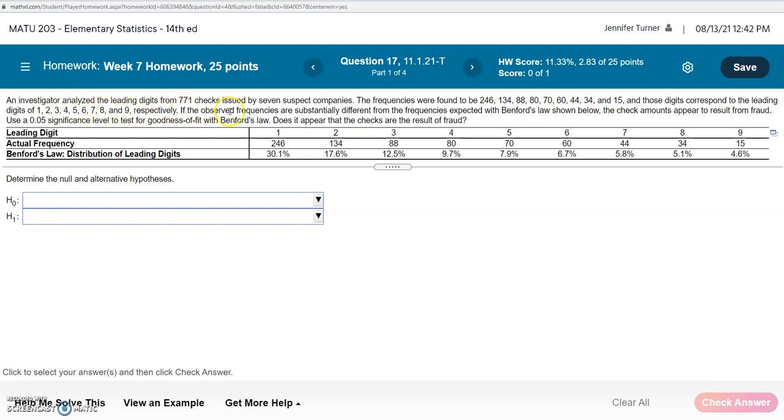If the observed frequencies are substantially different from the frequencies expected with Benford's law shown below, the check amounts appear to result from fraud. Use a 0.05 significance level to test for goodness of fit with Benford's law. Does it appear that the checks are the result of fraud?